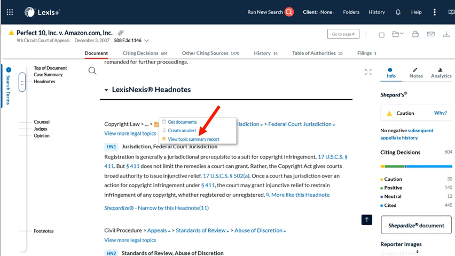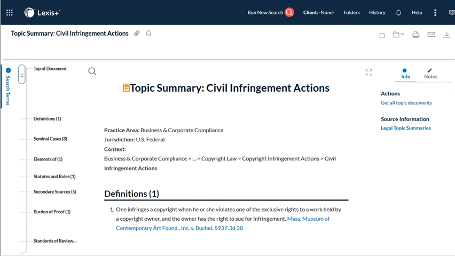Especially if I'm new to a topic, I like starting with the topic summary report. The topic summaries supply key baseline information about a legal topic, including its definition, elements, links to the seminal cases, codes and secondary sources further analyzing the issue, and the applicable burden of proof and standard of review. The numbers in parentheses on the navigation bar tell how many documents are referenced in that section. Clicking instead on Get Documents retrieves the cases that contain one or more headnotes on this topic.